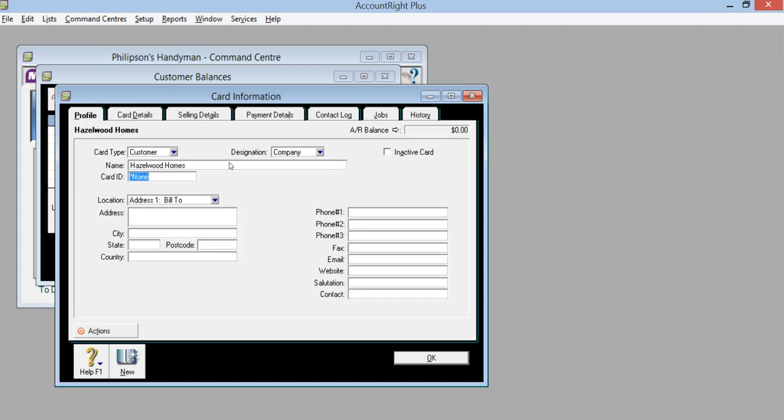And just tab through. The tab button is very handy in MYOB. So Hazelwood Homes, we tab down to our address, 80 Ocean Drive. Tab, Bowen, tab, QLD, tab, 4805.